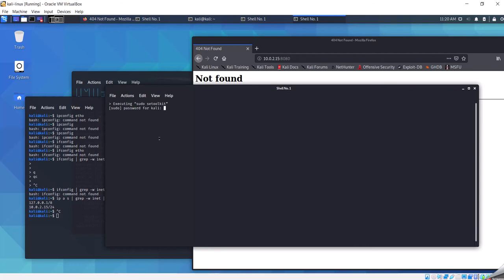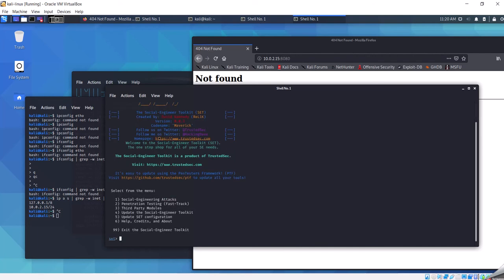Here I type my password, and after typing it, as you see, I have different menus like social engineering attacks, penetration testing, and other stuff. But the important thing that I have here is social engineering attacks.